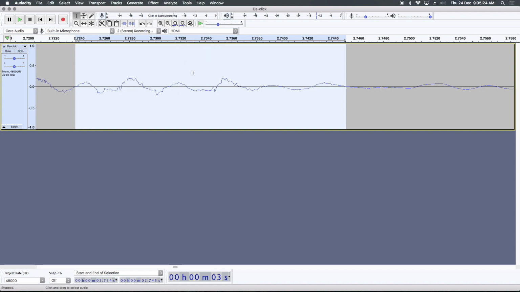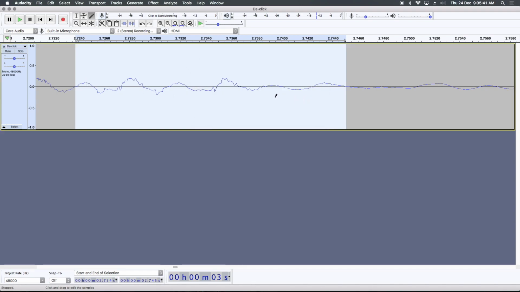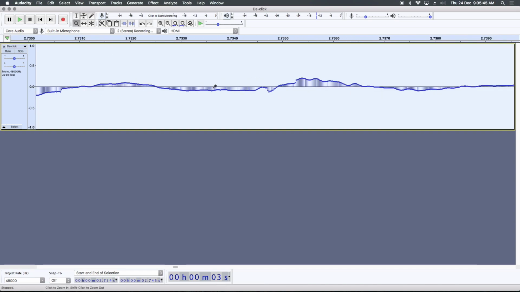Okay, now we'll come to another tool, that is the draw tool. If I click the draw tool, what we have to do is use draw, zoom in further. Okay, let's zoom more. Now it's coming. So these are the frequencies. Look, there are distractions.